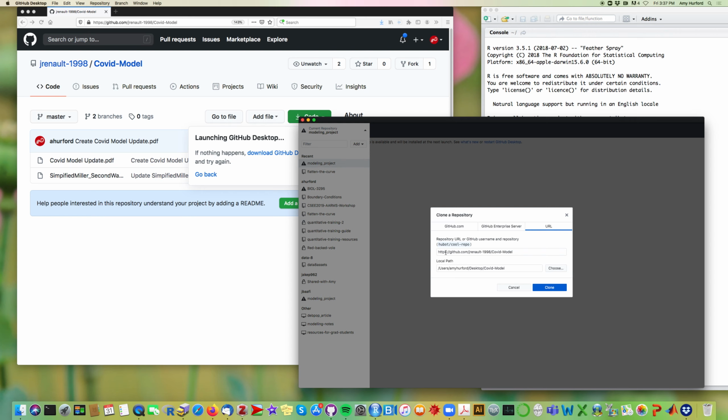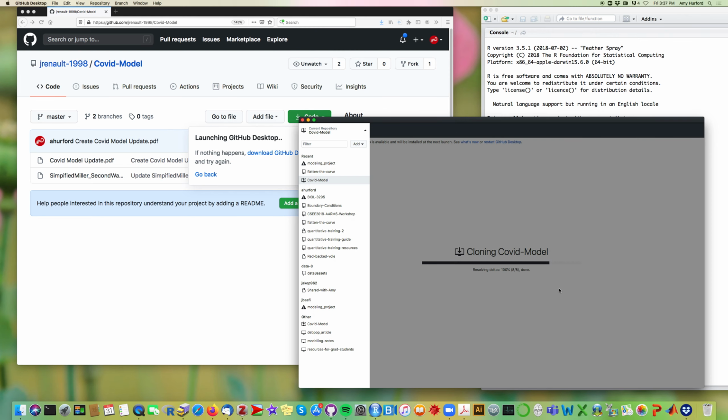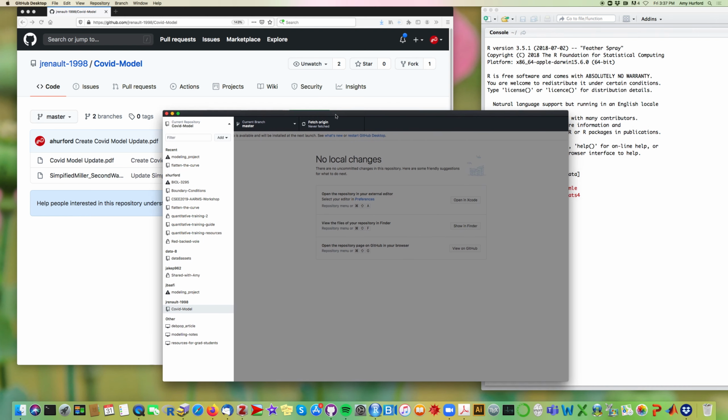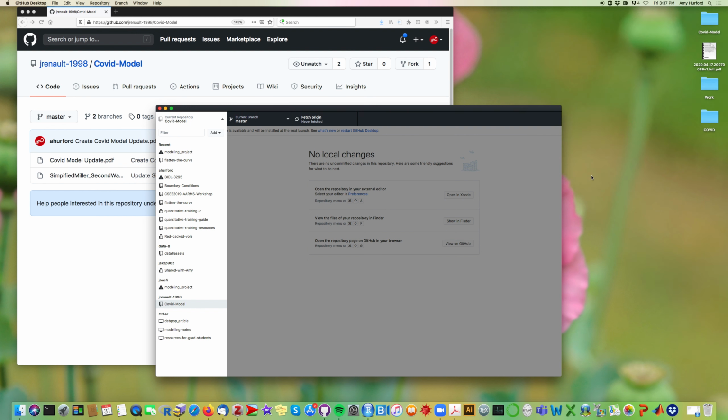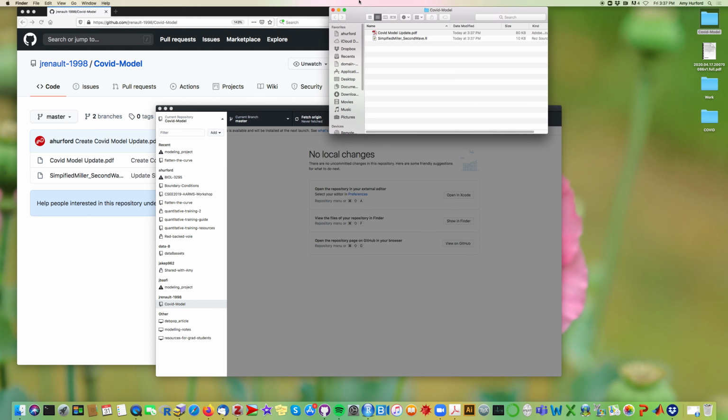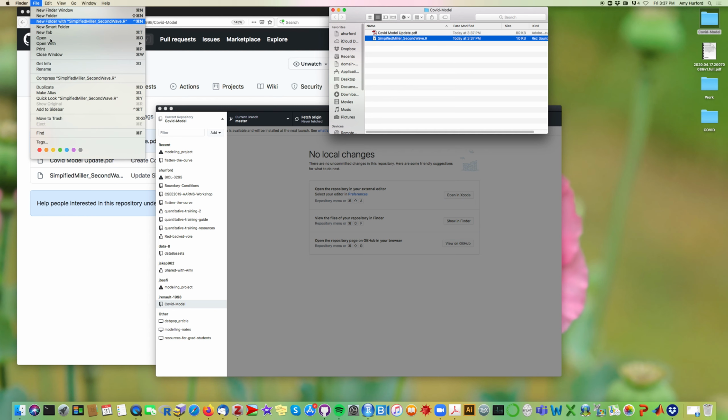So now I need to choose my local path. It's already got the URL to the repository, and I start cloning it. So now this is a folder on my desktop. All the files are there. COVID model is the folder name, and I open it up, and it's got all the files from the repository. Let me just open one and make a change and show you how you do that.